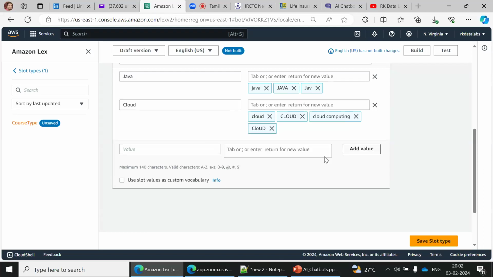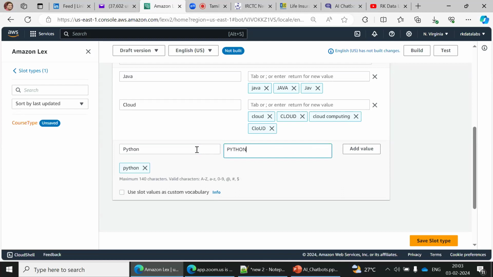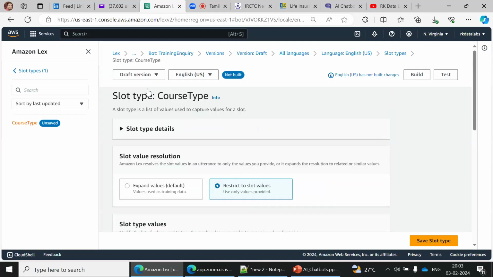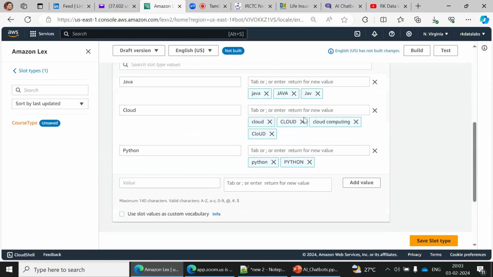I'm adding one more value, Python. I've just added it. Now in this course type, in Tamil Bhumi Technologies, let us assume that we have three different courses: Java, Cloud, Python. I'm just going to save my slot type. This is one of the slot types.